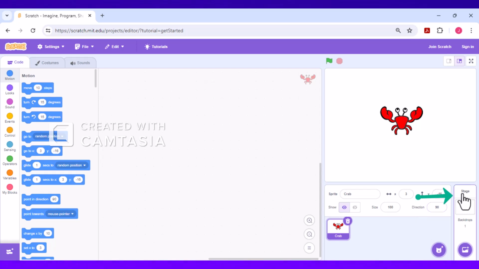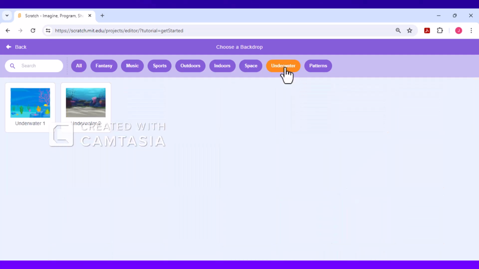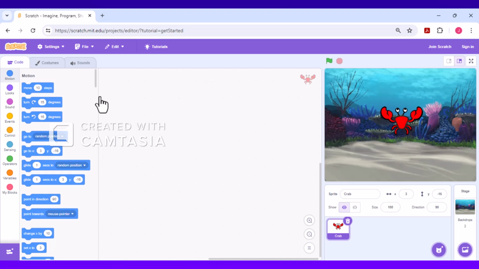So if you go over here to the right-hand bottom corner, you'll see stage and click on backdrops. I'm going to choose some underwater scene. And now our crab has a backdrop. I'm going to go ahead and click on him and move him down to the bottom. But now we need to give him some more motion.